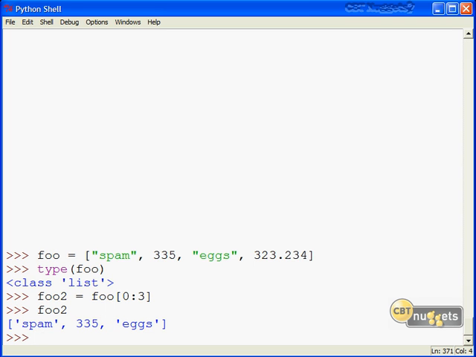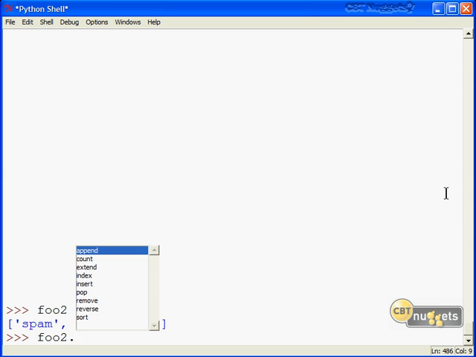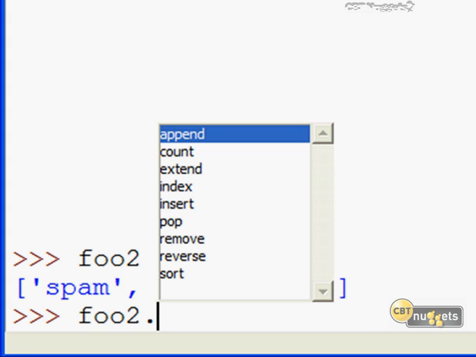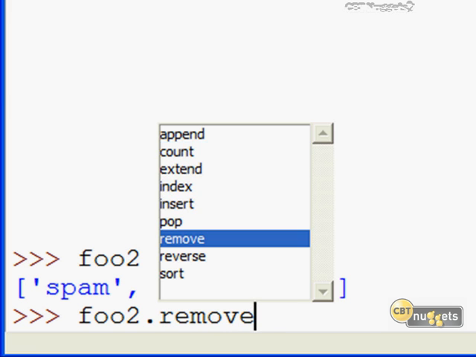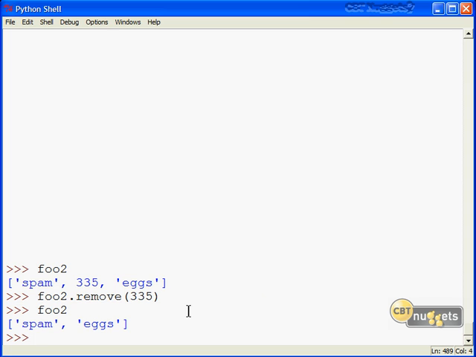That's easily accomplished. I'll create a new name called foo3. Now you note that I don't have to do that actually. I can just redefine foo2, because remember lists are eminently mutable. So to remove 335 from this list, we'll do foo2 dot, and then when the method list pops up, note that we have a lot more we can do method-wise with lists than we could with tuples. I'm going to arrow down to remove, hit tab, and let's simply remove the 335 element. Good, so now we just have spam and eggs.